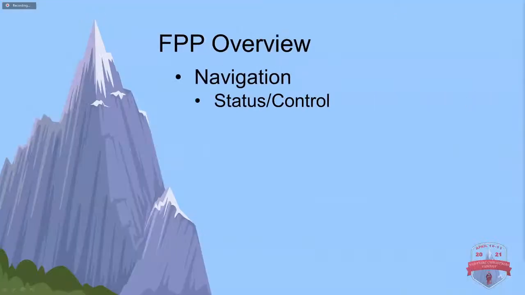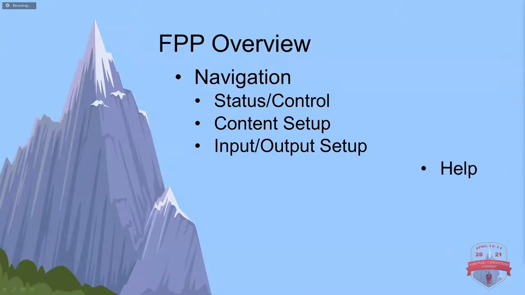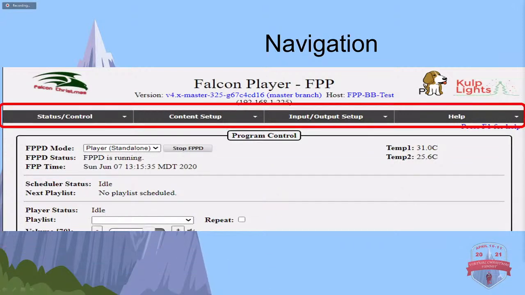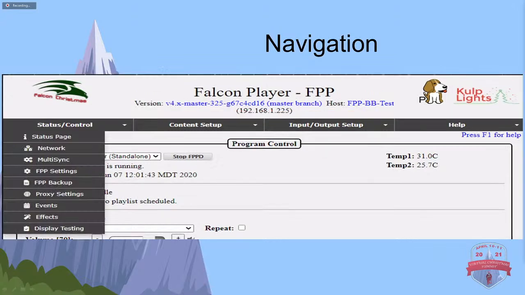So here's an overview. In this overview, I'm going to go over how to navigate through FPP, and then we'll go over each of the 4 sections on FPP's interface. Navigation in FPP is handled through the 4 headers at the top of the page. Clicking on a header will give you a drop-down with additional options to choose from.